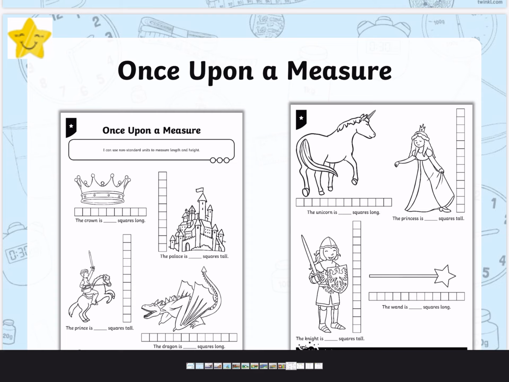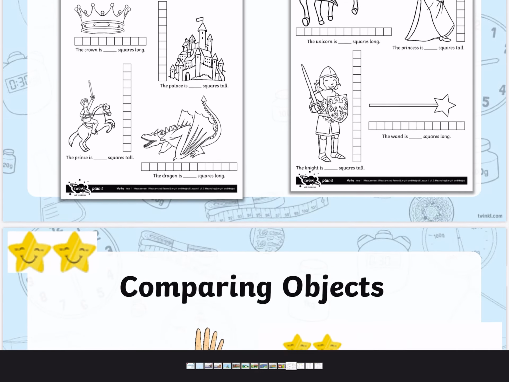Now if you can print off the worksheet, that's great. But if you can't, that's fine. You can put the title in your book and then you can count the squares on the screen. Be careful because the squares are sometimes longer or taller than the actual picture. Okay, and remember, what do we do? We count it once, we count it twice, because it makes things nice. So that's your 1-star job.